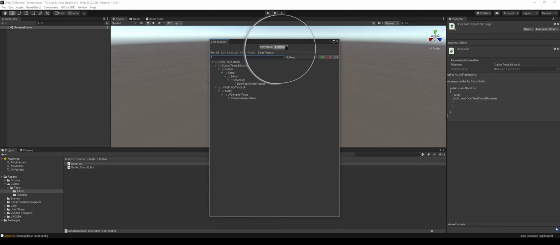It has play mode and edit mode. So you can switch between play mode and edit mode. I prefer edit mode tests. So you can already see I created one test and it was called door test, and there is nothing in it except the example default test. You can ignore this one. This is, I think, from Udon Sharp. So this is the first test.